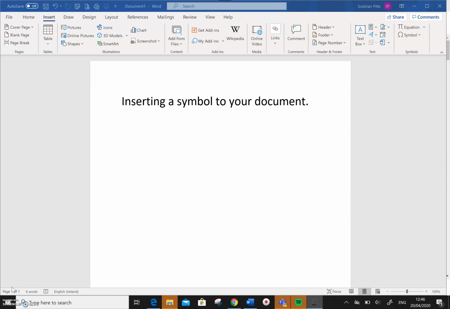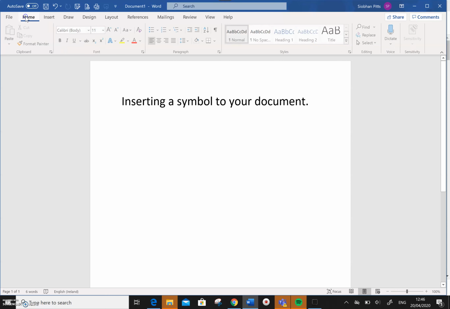So I'm just going to show you another one or two objects or symbols for you to insert into your document. Okay, so already today I have sent you a short tutorial and some worksheets that relate to inserting a header and footer in your document, along with inserting a page break. So for this video, I'm going to show you how to insert a symbol into your document.